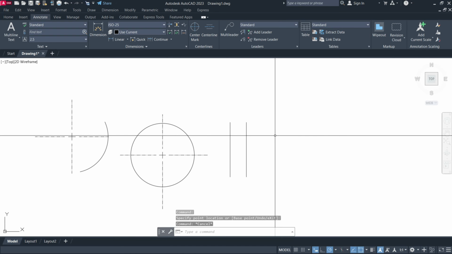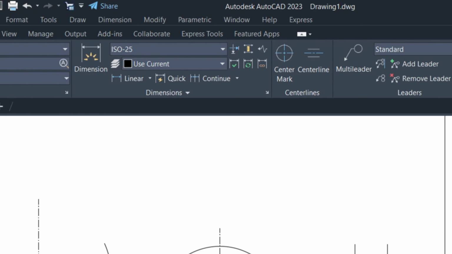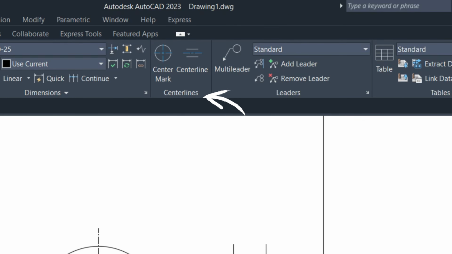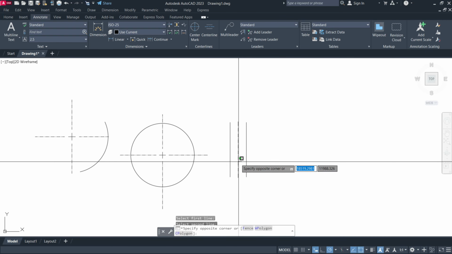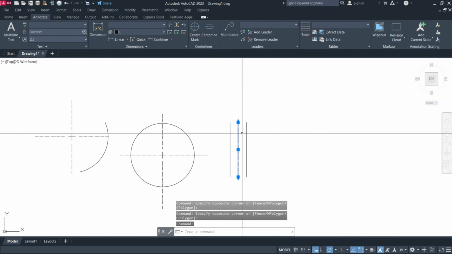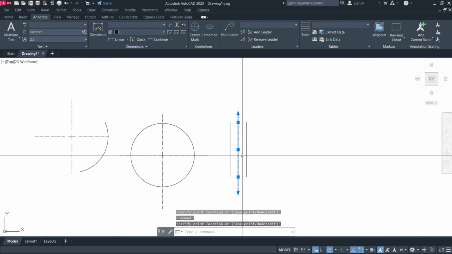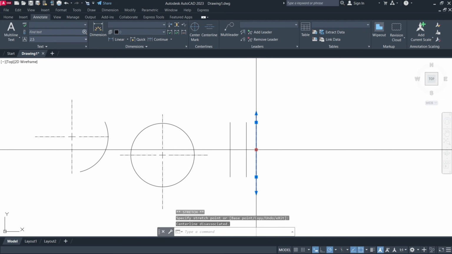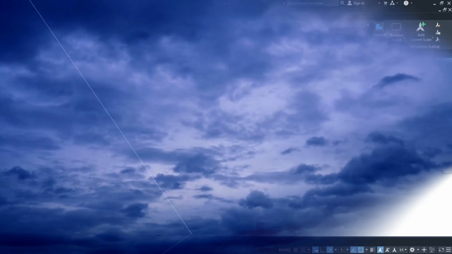To add a centerline between two lines, click the Annotate tab, Centerlines panel, Centerline. Then select the first and second lines or linear polyline segments and press Enter. The centerline will be automatically placed in the middle of the two lines. You can change the length and angle of the centerline using the grips or the Properties palette.